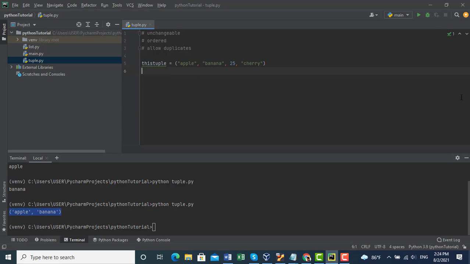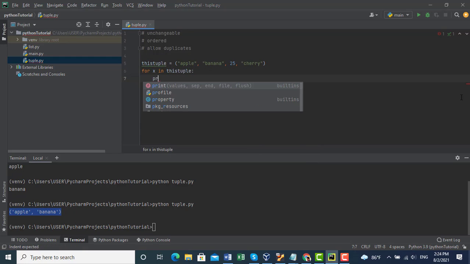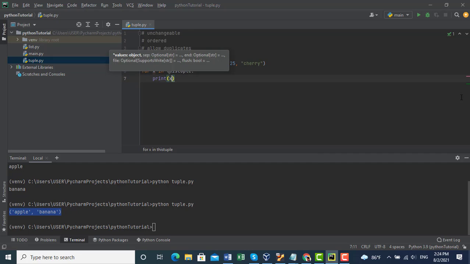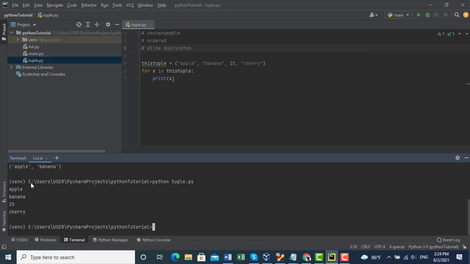I can loop a tuple. For x in this tuple, print x. Save and run, then apple, banana, 25, cherry. I can loop a tuple.